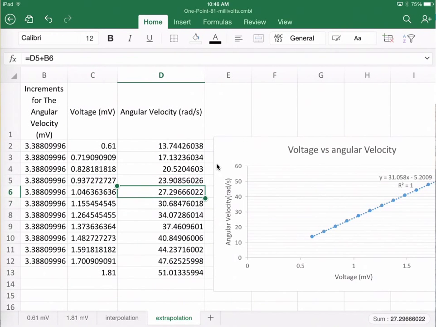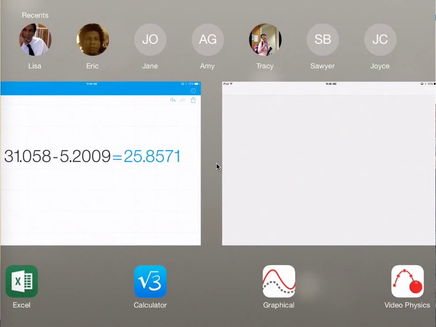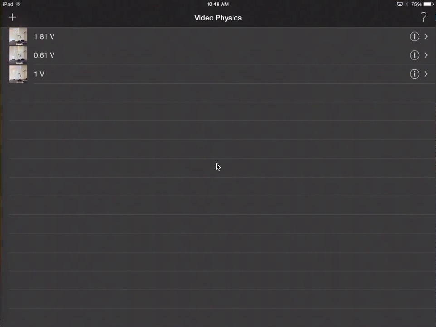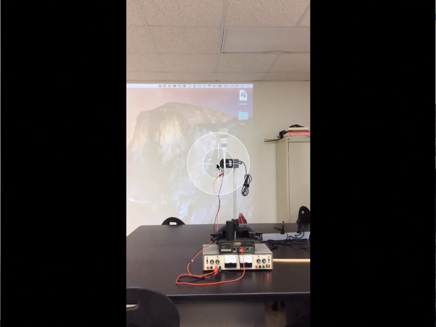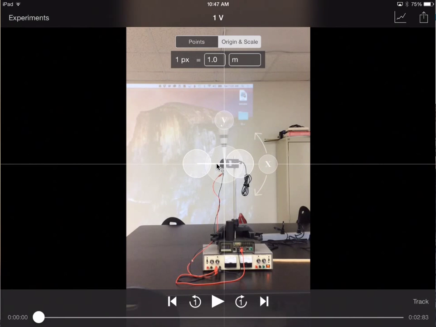So we'll keep that calculation there, but we're going to go ahead and do this by going back to video physics. And you'll notice under my experiments here that we have 1 volt. So let's see what 1 volt is going to yield. I'll do the same thing that I did before. Move my pivot point up here, and you'll see that the ruler has fallen.